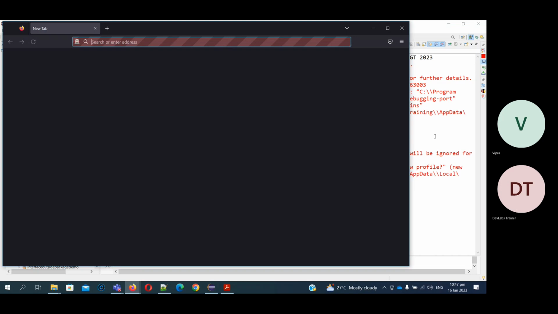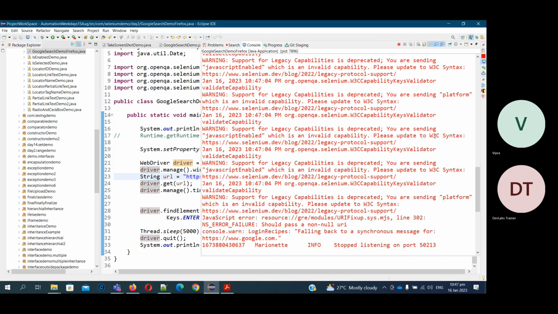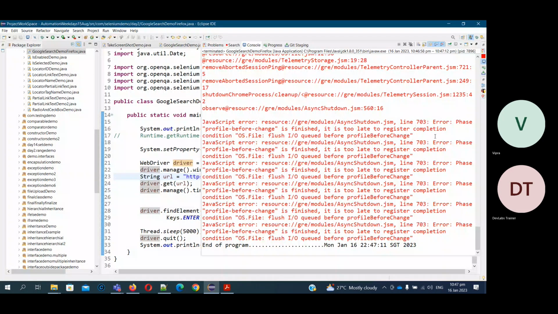You can see this time it is working. It opened Firefox and everything worked as expected. After 5 seconds, it will close. So only these things you have to manage and the rest of the things will be the same. Your code will not be changed. Only the setup part where you have to launch the browser needs to be changed.